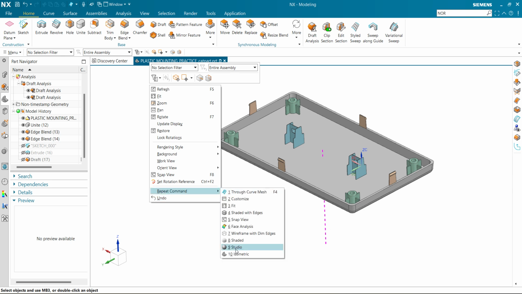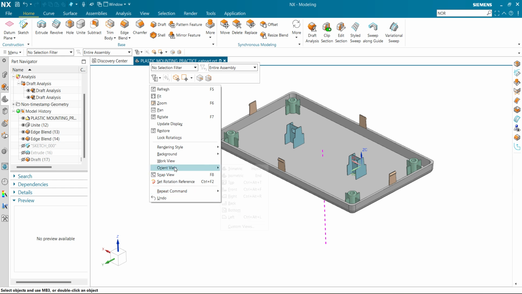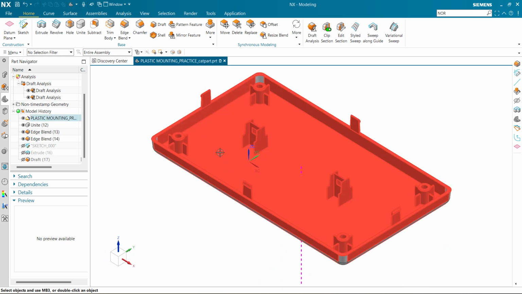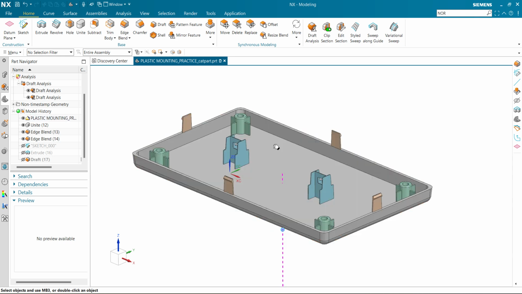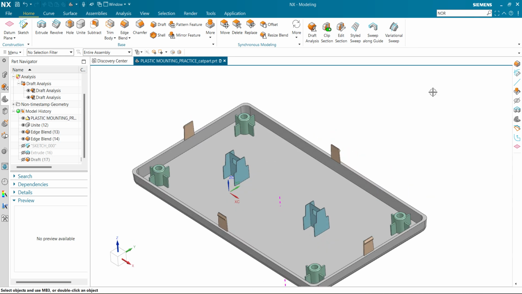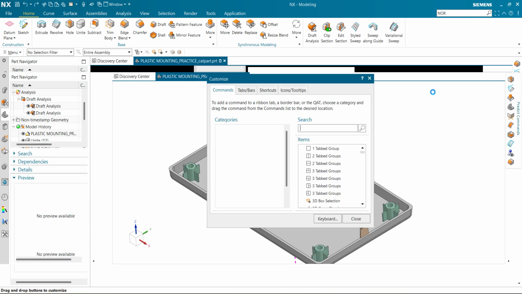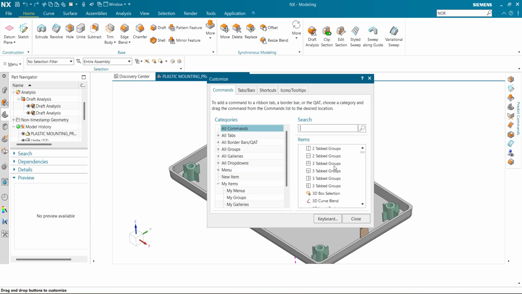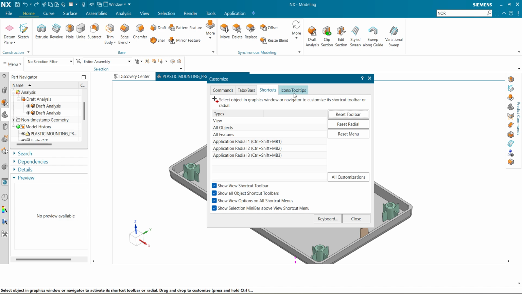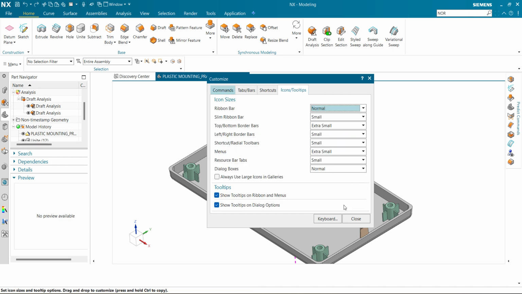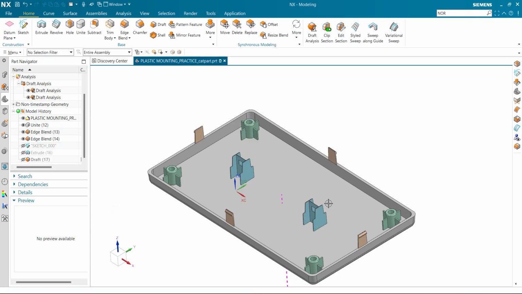Repeat command: if you want to repeat the command, you can just right click and select the repeat command. You can orient the view, you can go to isometric view just like this, and you can also customize everything by just pressing Control 1, and you can see all the menus coming to your side for all the customization NX offers you. That's all from my side.